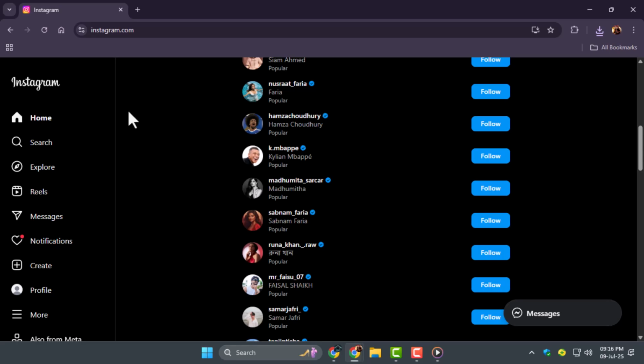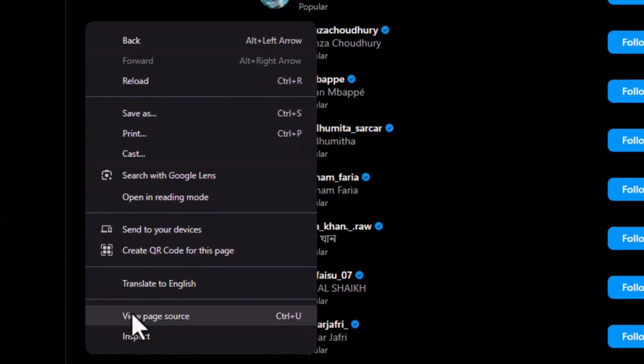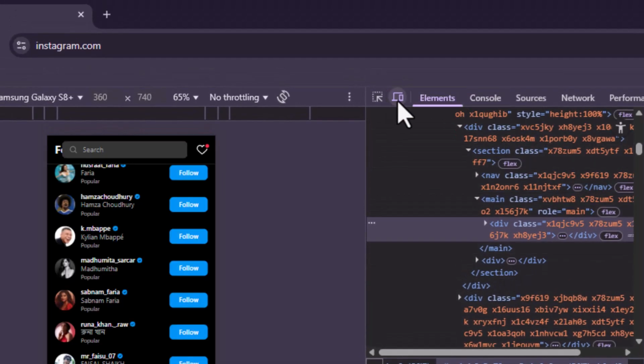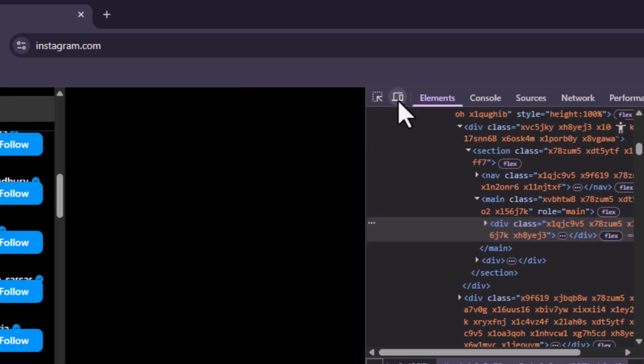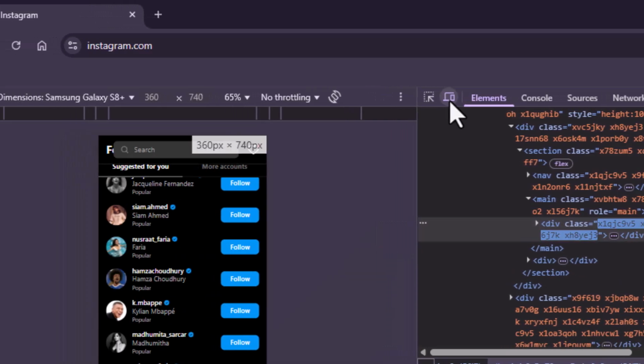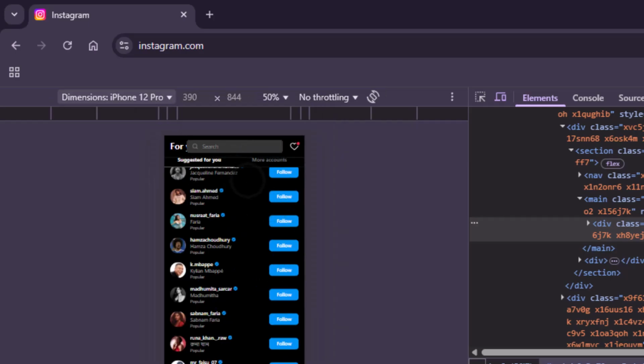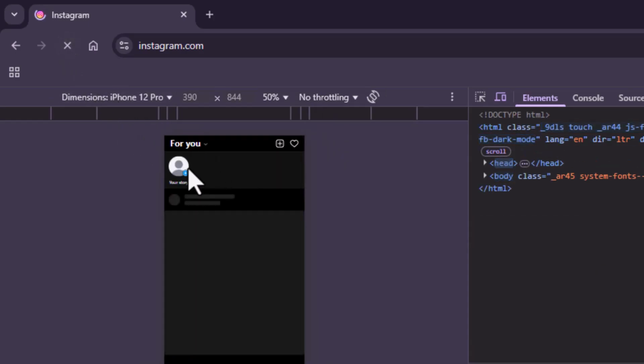Step 2, right-click anywhere on the screen and select Inspect, or press Ctrl-Shift-I to open the developer tools. Then, click the small device icon at the top to switch to mobile view. Step 3, at the top of the screen, choose a mobile template like iPhone 12 Pro. Once selected, refresh the page, and you should now see the story option, just like on a phone.